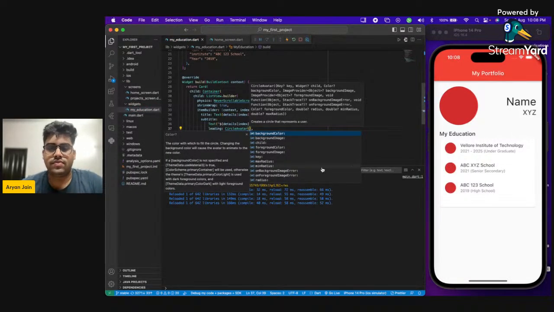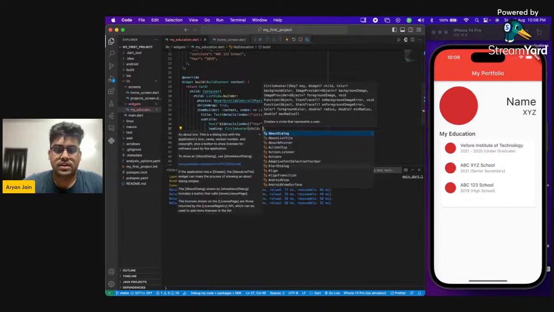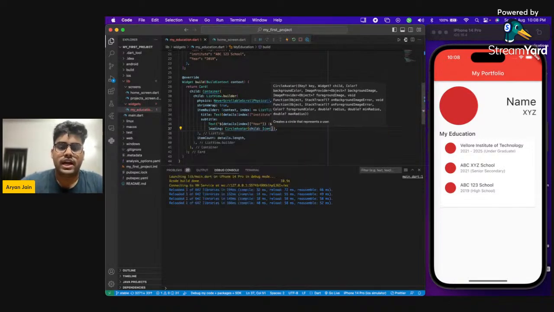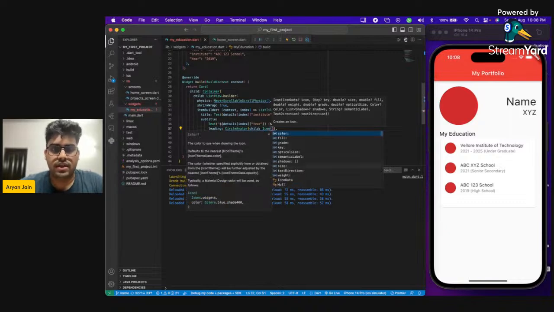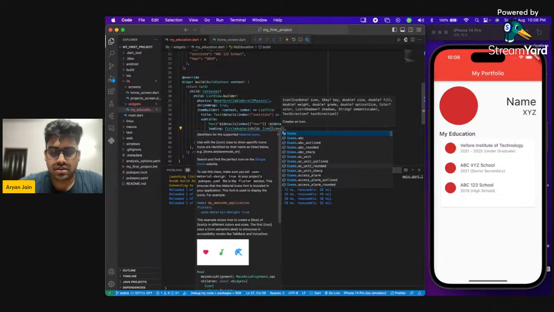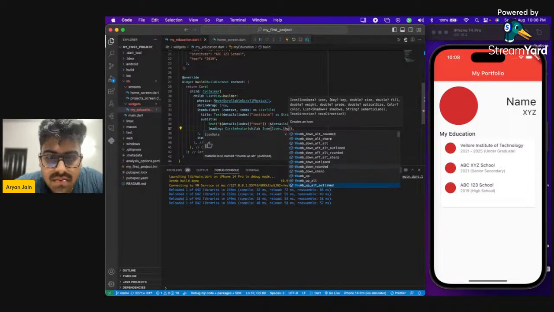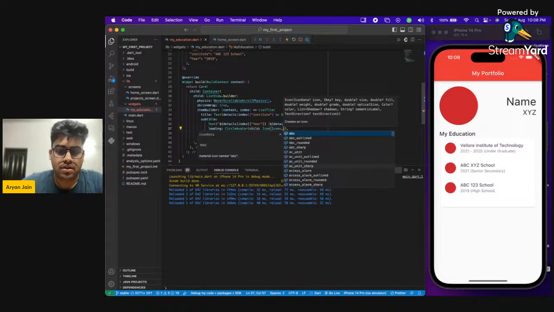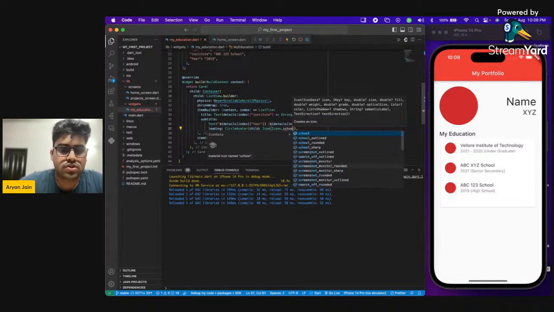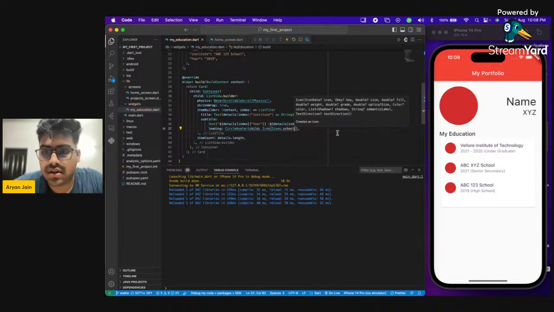Now in this we want the icon. So in child would be Icon, and in the Icon widget I would be using Icons.thumb_up. Oh, sorry, it was a cap icon, so we would use school. In school, yeah, we have this icon here. Okay, see, we have it like this.